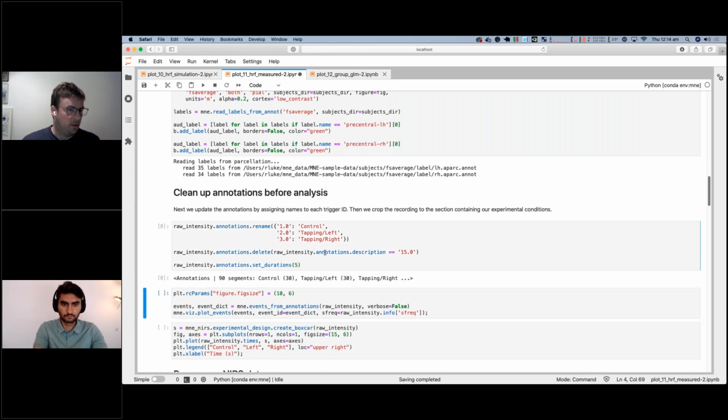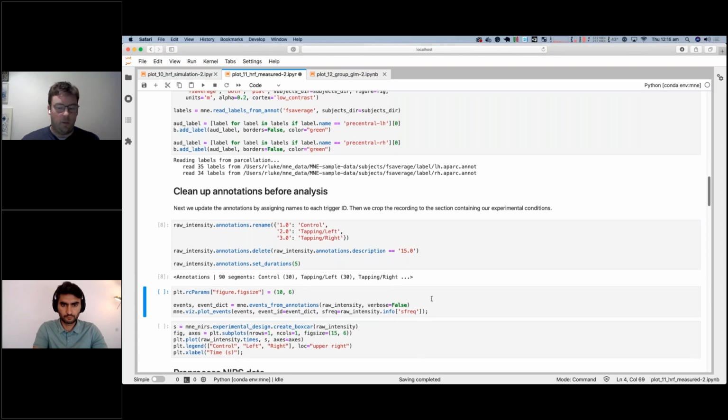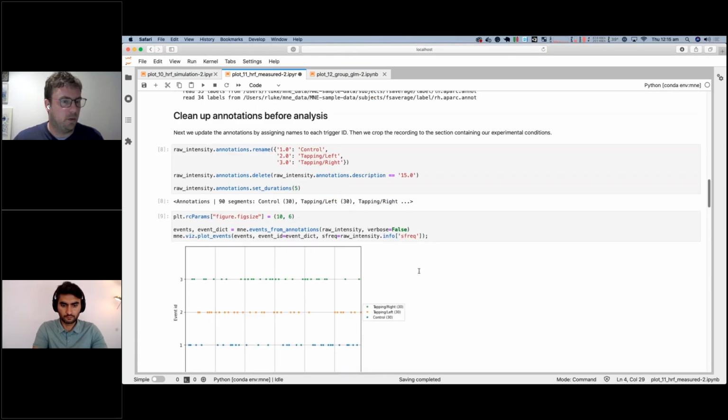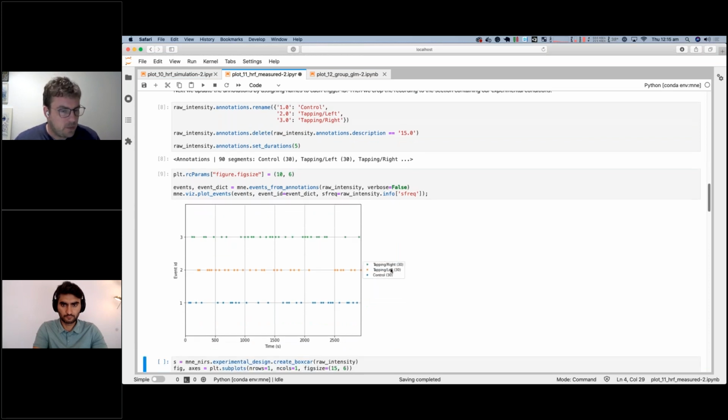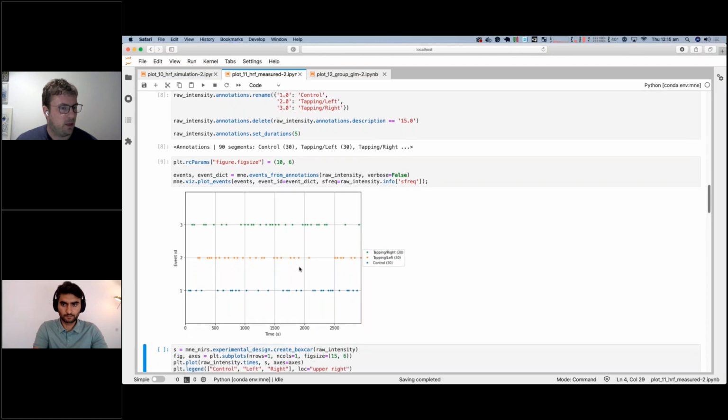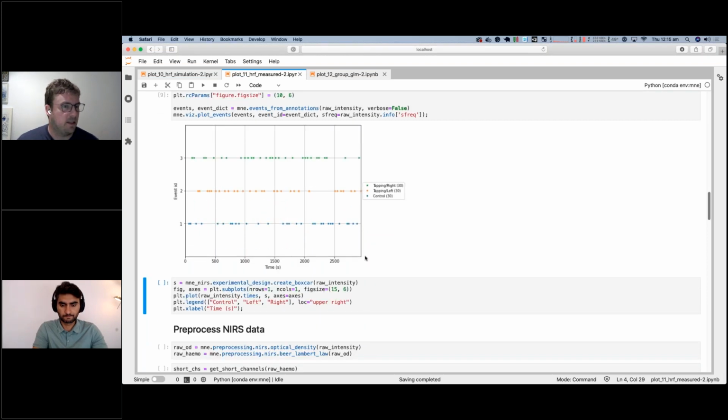If we run that, we can see that there are now 90 segments, 30 control, 30 tapping left, and 30 tapping right. That's cut off. We can check that the triggers were randomly ordered. It's the same as last time. This is a plot with time along the bottom and the event along here, and you can see everything's randomly ordered. I'm just moving quickly because this was discussed last time.